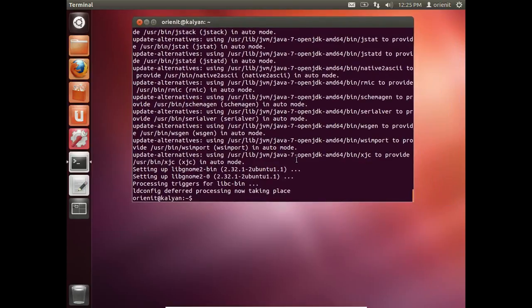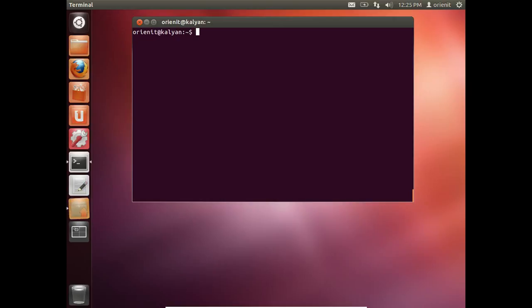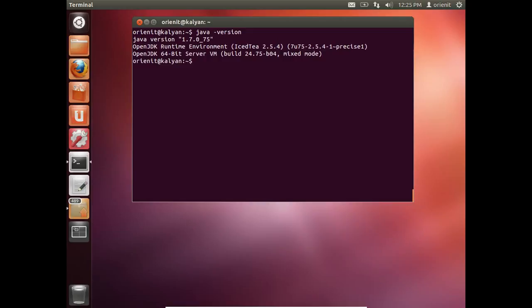Now Java 1.7 is installed. You can clear the screen and after that you can again execute the previous command. What we gave for the verification is java space hyphen version. Then it is going to show the current version of Java, 1.7.0_75. So now Java is installed.